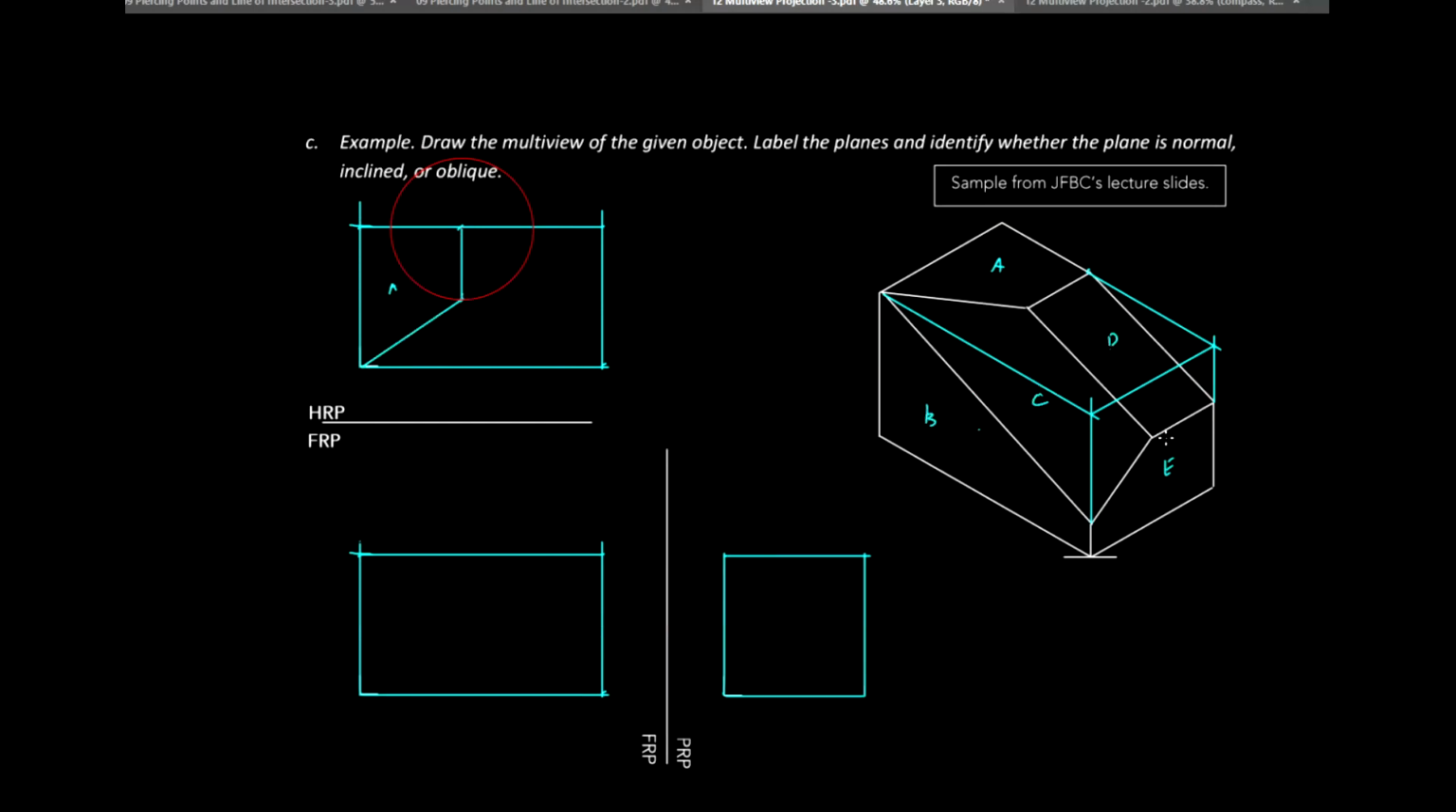Then, if I were to pull this point upward, no? Like that, going there. This one I'll also pull upward, going there. Then I should end up with a rectangle, no? Okay? So this should be here. Like that. That is D. Okay? Then C is this. So here, A, B, and E are in edge view.